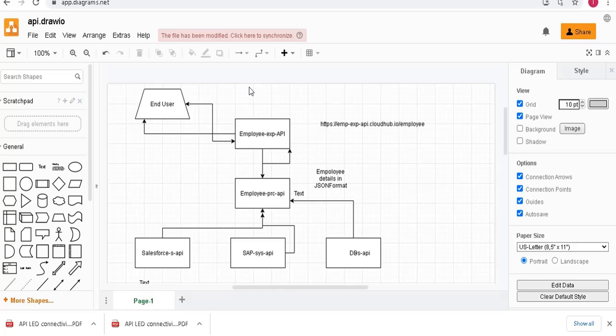So this is about API-led connectivity, and we'll try to have a real-time example with all these layers very soon. We will try to implement that, and we will try to create a separate video. I hope you understand the conceptual way of this API-led connectivity.